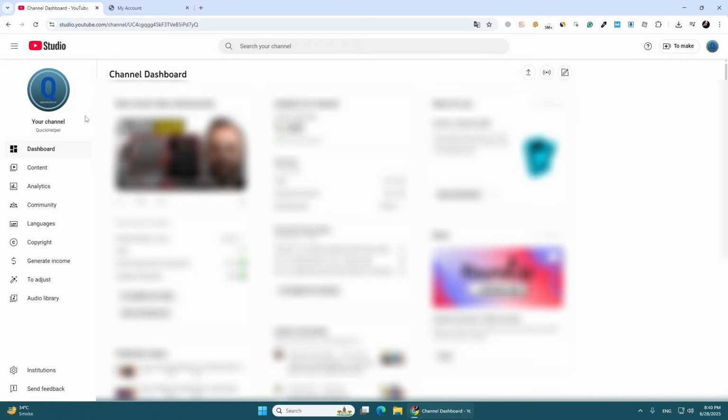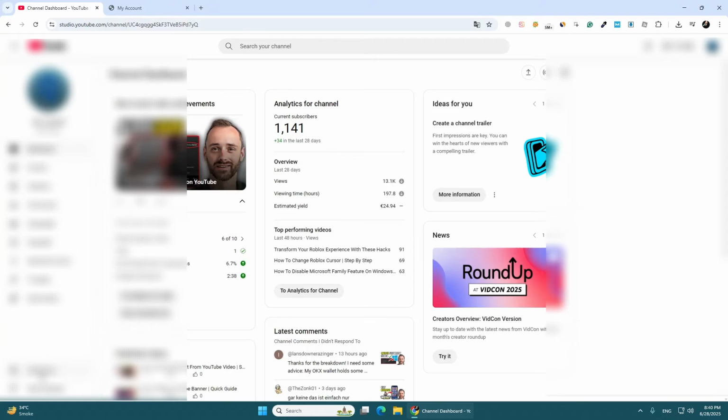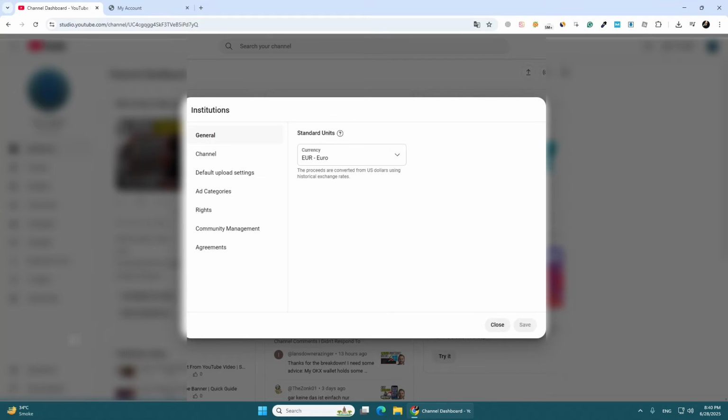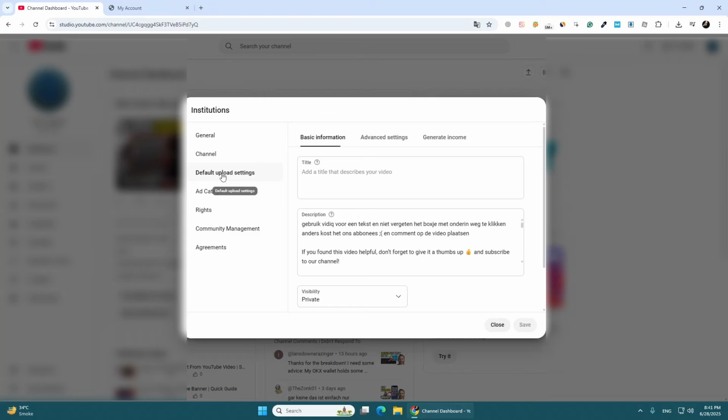Once you're in YouTube Studio, look to the bottom left side of the screen. There, you'll see a menu item called Settings. Click on it. A new window will open. Now, in the left-hand menu of that window, click on Upload Defaults. This is where you can set the default settings for all future video uploads.